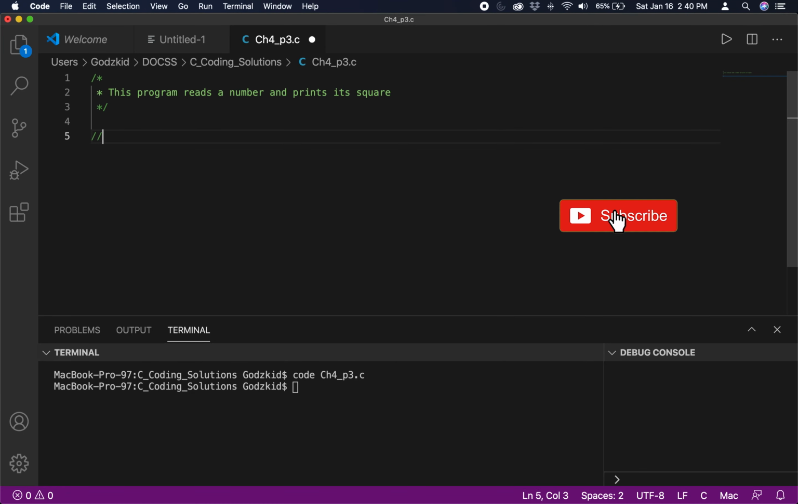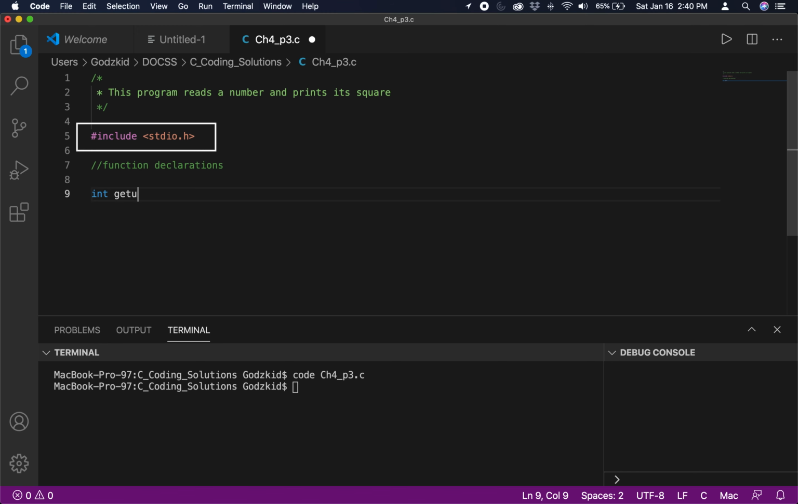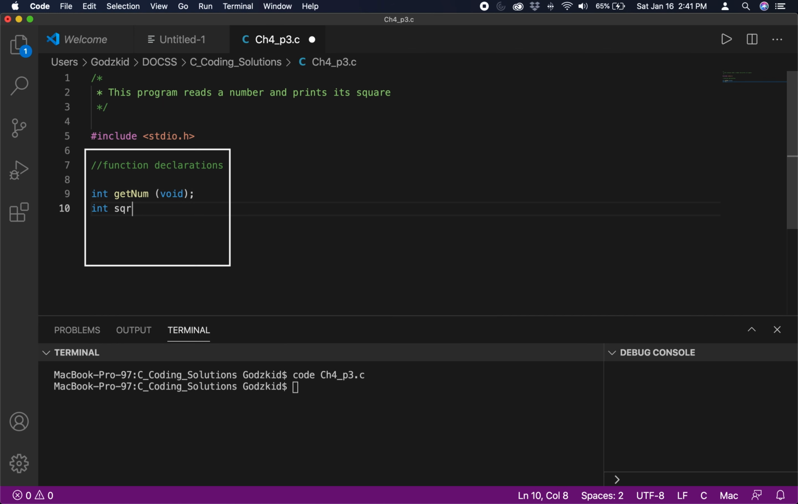Hello everyone, and in this video, we will write a program that reads a number and prints out its square. So, as you can see, I included the stdio library like we always do with all our other codes. And then I essentially declared three functions that I'm going to define later on in our code.